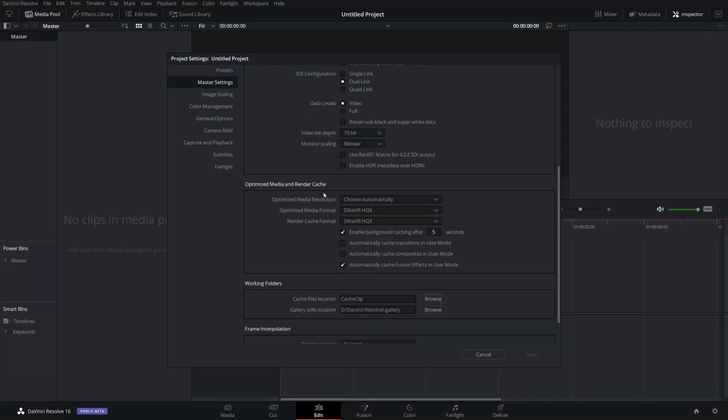Going down here, you can actually change your cache settings if you want to. I just keep mine at the default. However, one thing here where it says enable background caching after 5 seconds, I like to change this to 3. Because what this is, when your computer is idle for 5 seconds, that's when it starts the background caching. So if you are using caching, which I don't know why you wouldn't be, it's only going to wait 3 seconds instead of 5 seconds. I realize it's a 2-second difference, it's not a lot of time, but still.